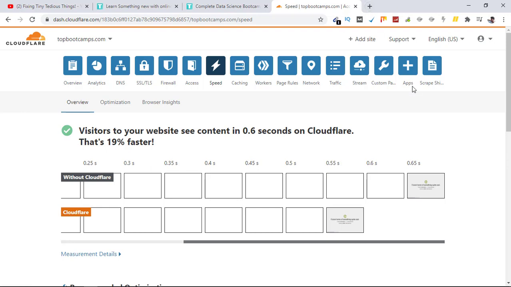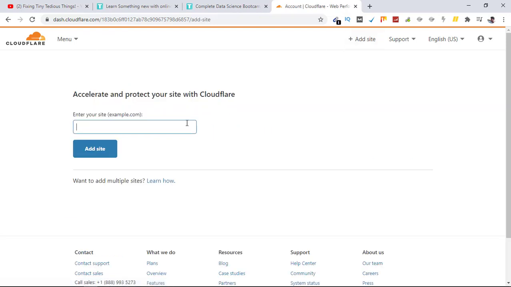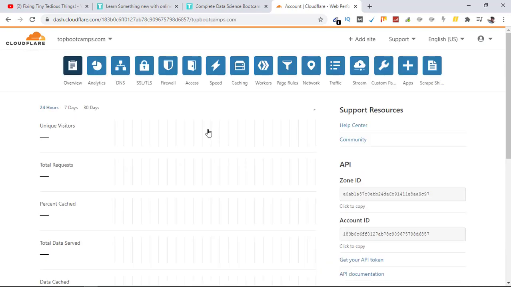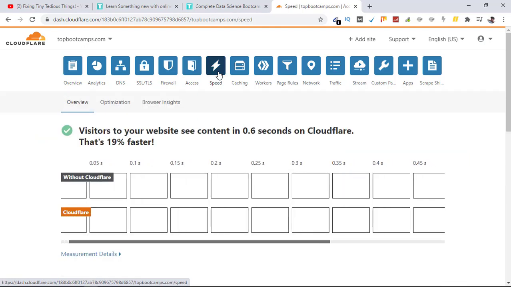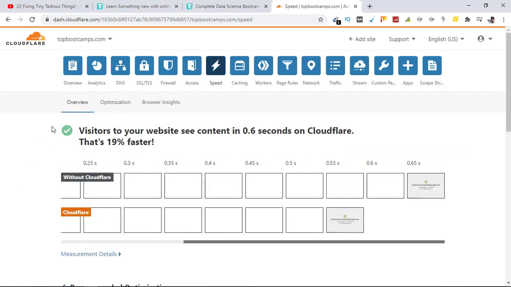So all you gotta do is, when you add your website on Cloudflare, you see all of these tabs here. Just click on speed. And then you can see here I'm already 19% faster if I am using Cloudflare. Without Cloudflare, my page takes around 25 seconds to load, and with Cloudflare, it only takes 0.6 seconds, which is way, way faster.